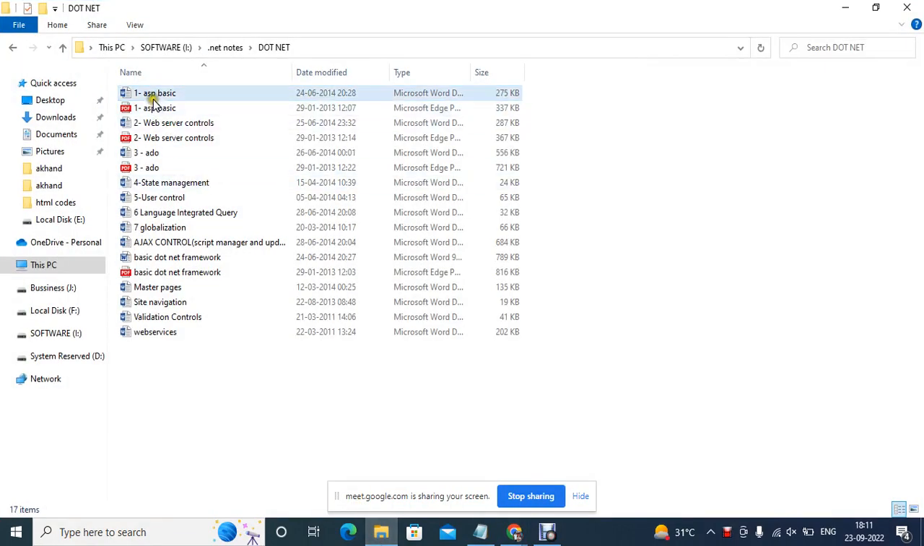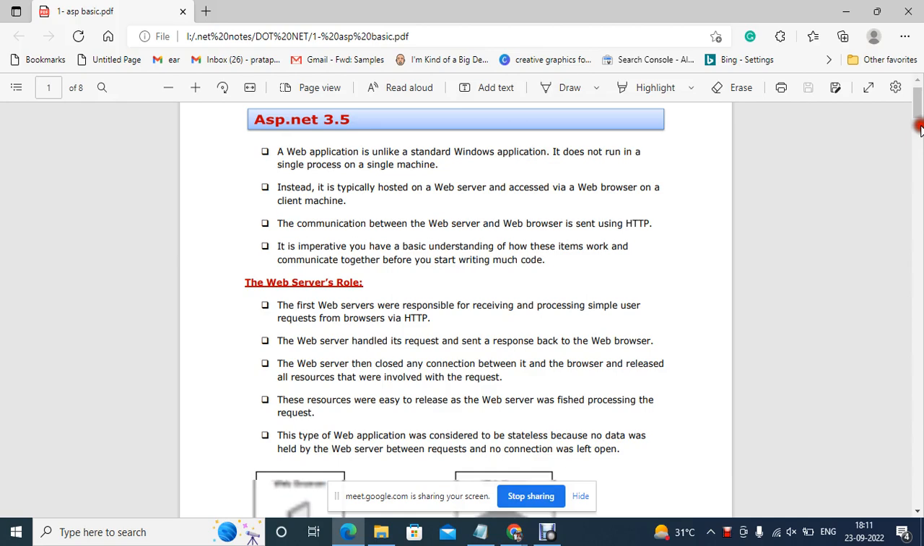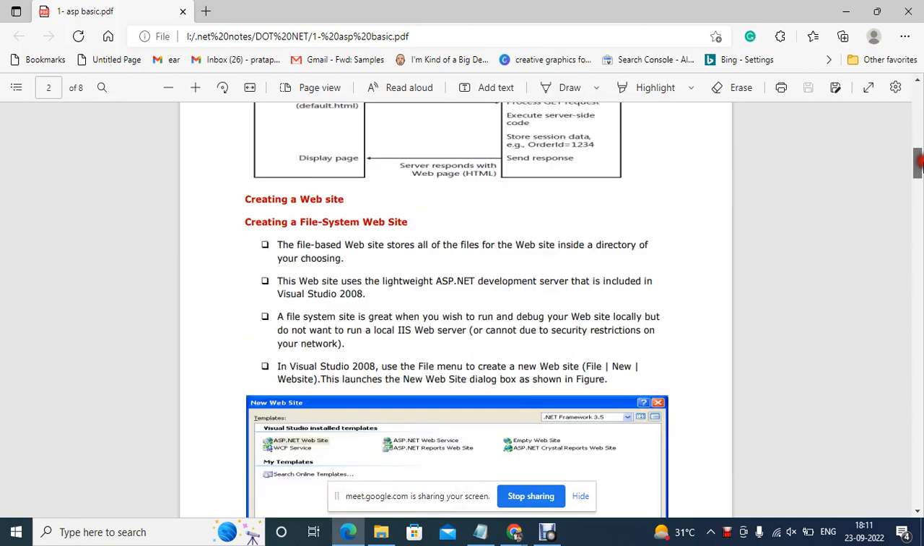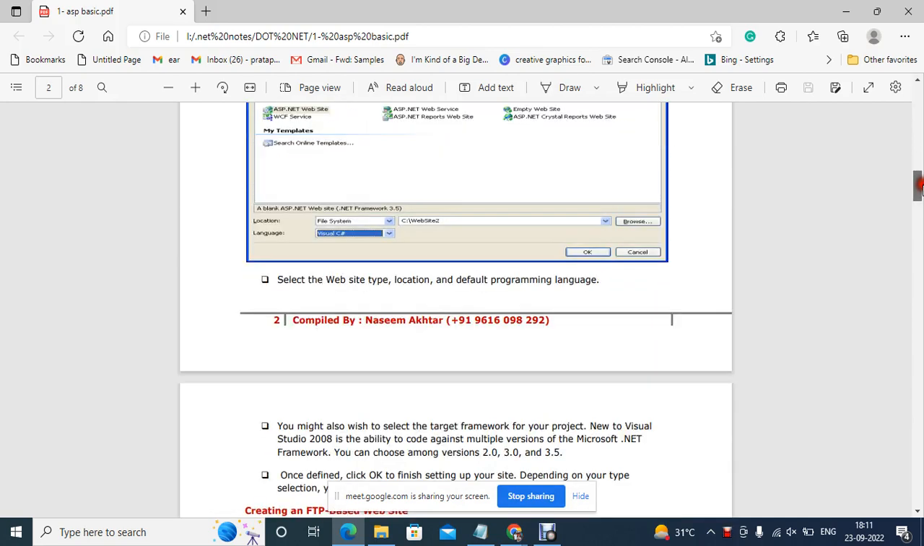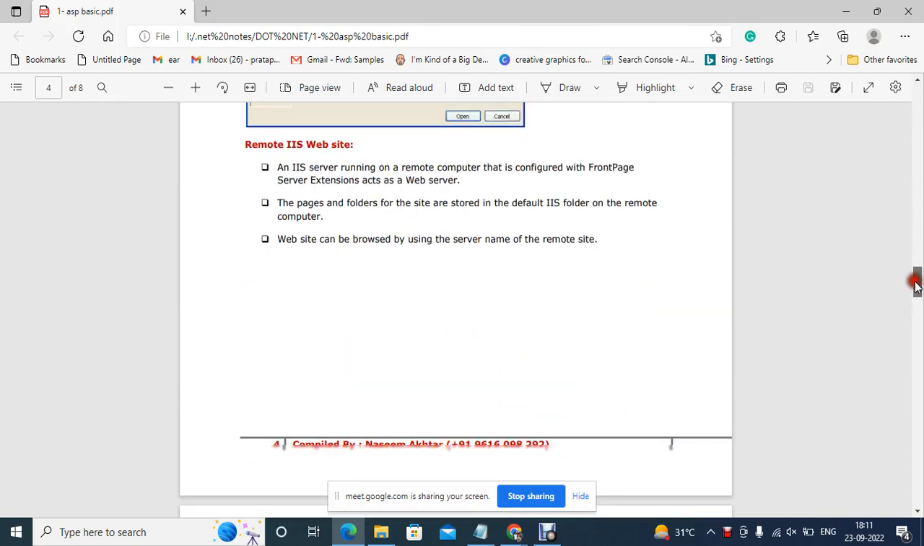So to talk about the ASP.NET basics, we have already done. In basics, what I have covered, let me share with you, and then we'll open the Visual Studio. So we have done the framework. Now we have done file system, how to add, how to take a file, how to write down the things. I have already told you.